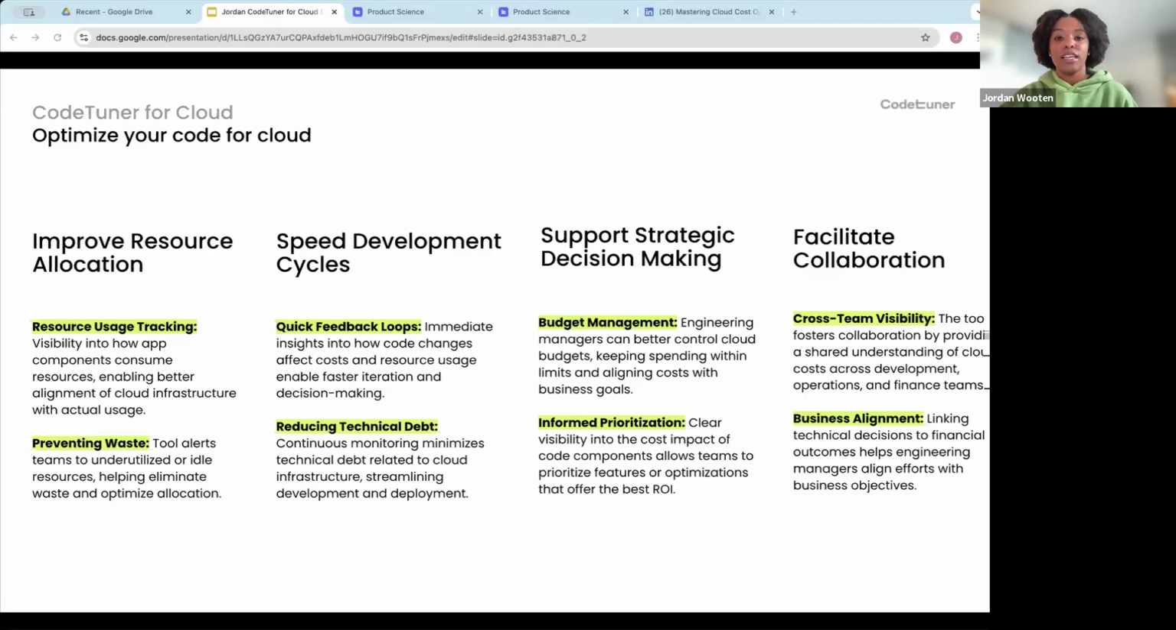CodeTuner also helps to speed up development cycles by providing visibility into how code changes impact cloud costs and resource usage. Teams can receive immediate feedback, which allows them to iterate faster and make informed decisions without waiting for cost analysis reports. Additionally, continuous monitoring and optimization reduce the likelihood of accruing technical debt related to cloud infrastructure, leading to smoother development and deployment processes.